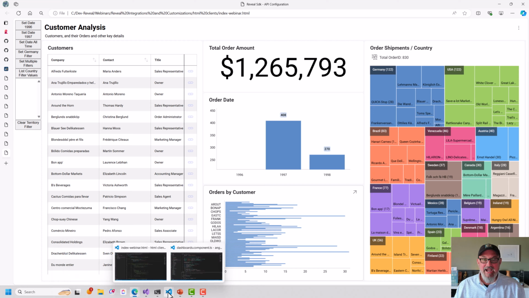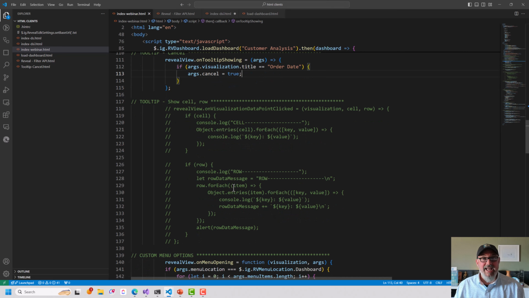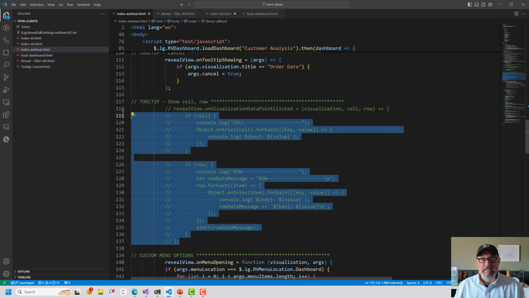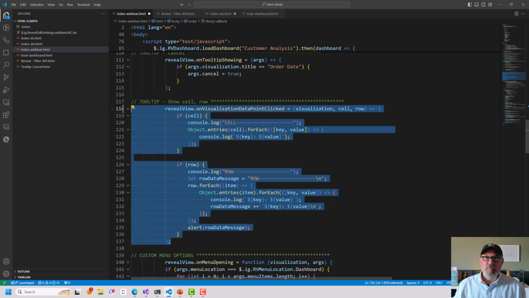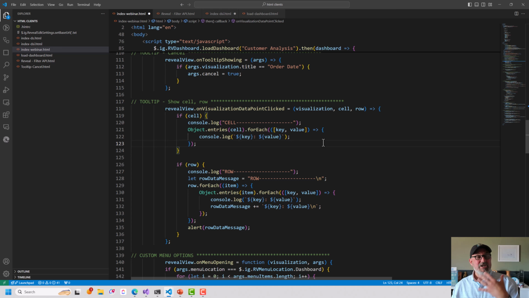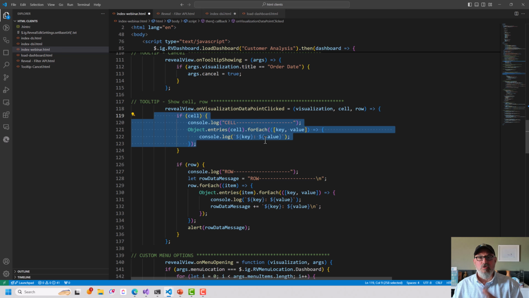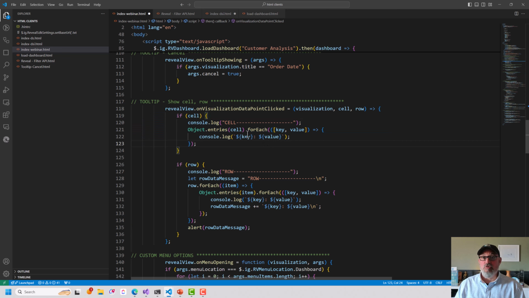So if we go back, we can enable something to happen on the click. So we have the on visualization data point clicked event. Now, this again, we could just do this for a specific visualization. When you click on it, I'm not doing an if here. I'm just literally saying, if someone clicks on it, or clicks on the row, I want you to show a message box. And then otherwise in the console, I want to show what's actually happening.